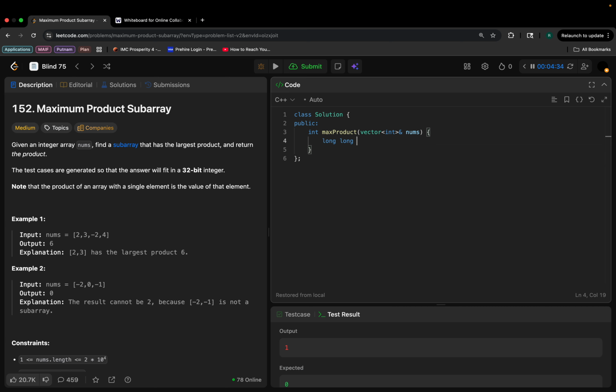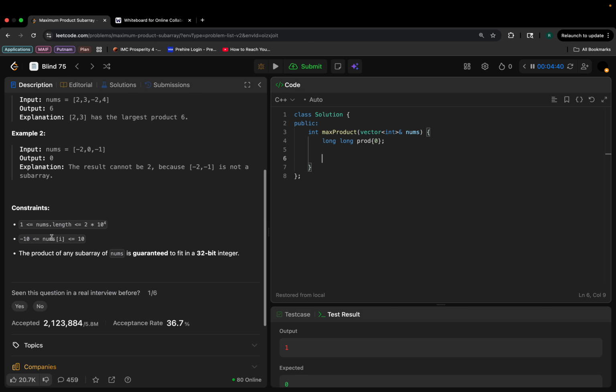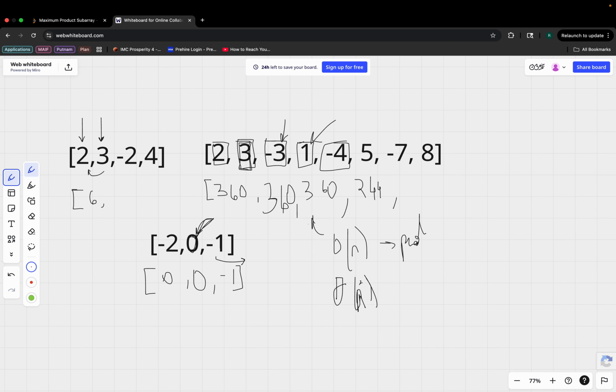So I'm just going to do long prod 0. There's at least one element here, so I can actually do long prod equals long of num0. So we initialize it to the very first element, because what if it's just a negative number? I think that is the right way to do it.